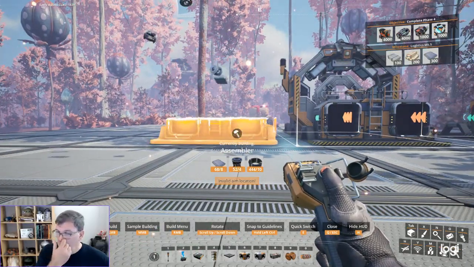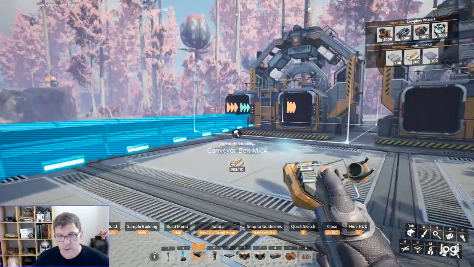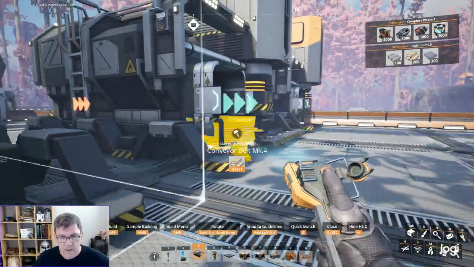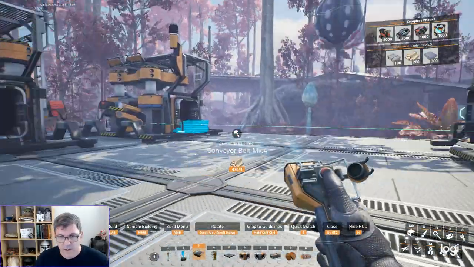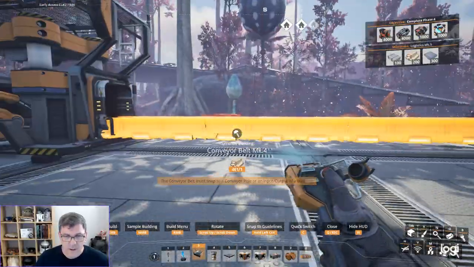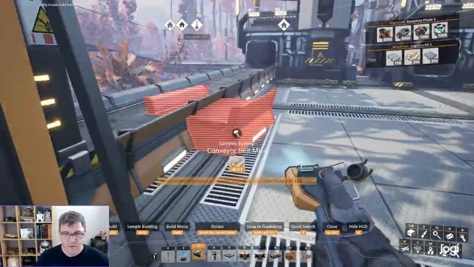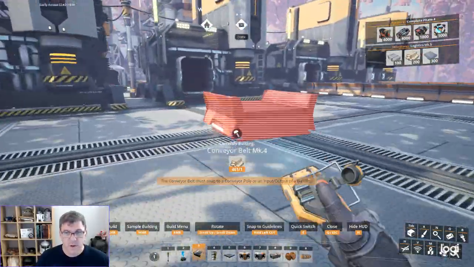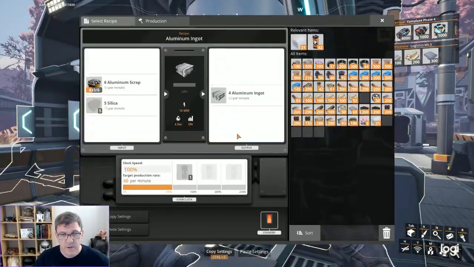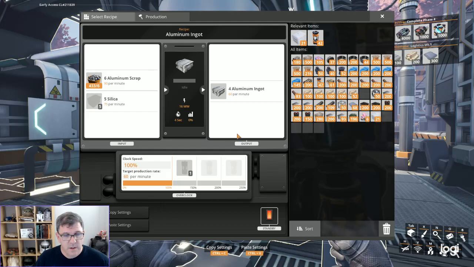And right there. Good. Now that will let me do that. And that. How did... Oh, okay. No, that's straight, isn't it? Yeah, that's straight. Okay. I thought I screwed it up. Okay. So let me just make sure. Yep, we're making aluminum ingots.